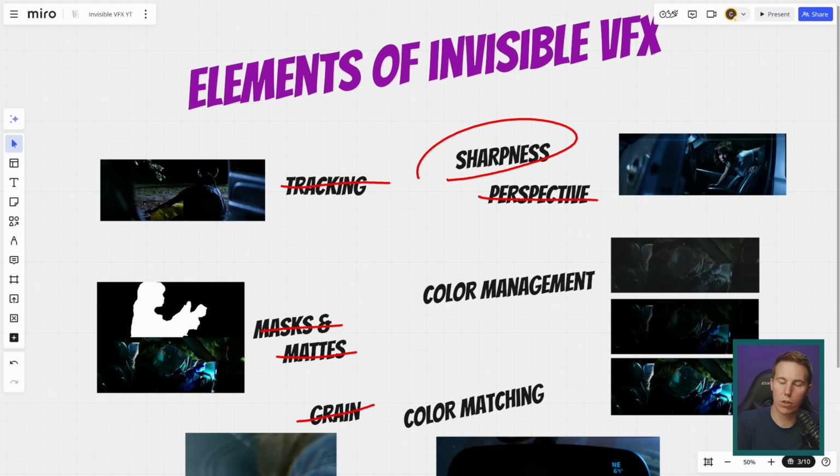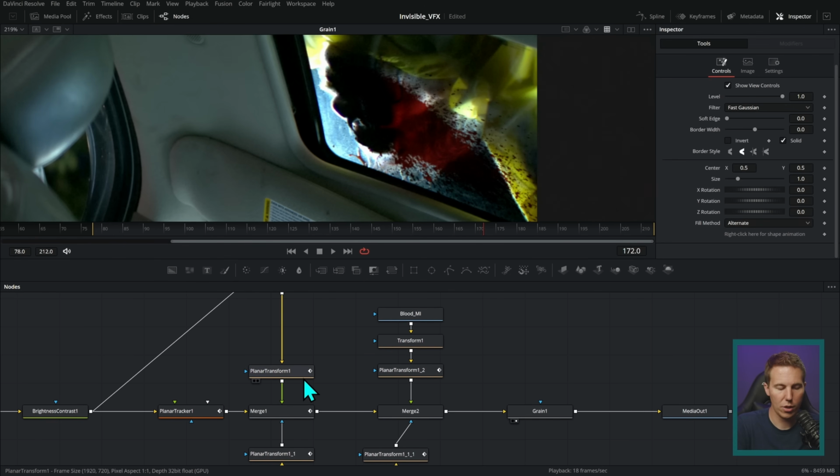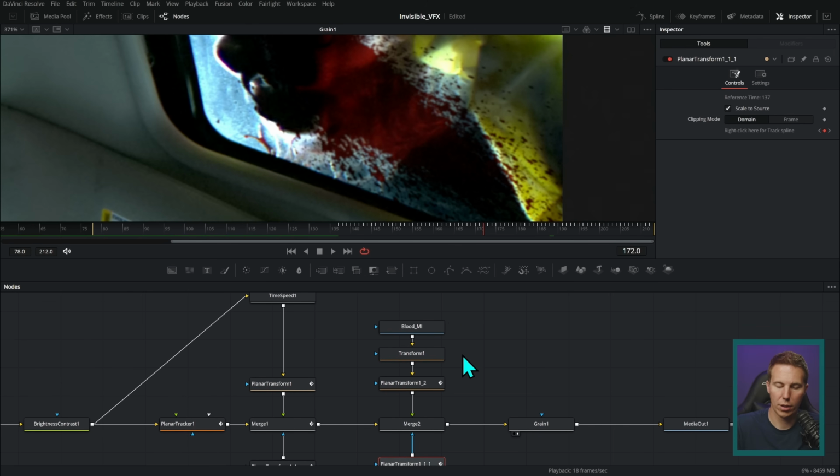We do need to check our sharpness and our color matching. Our color management should be good too. So sharpness and color matching. Question is, do these colors look good? We're going to have to kind of change how we did our brightness and contrast here to check that. But let's check the sharpness here.